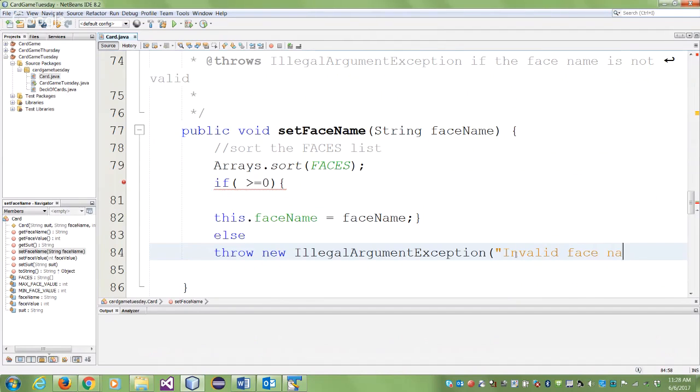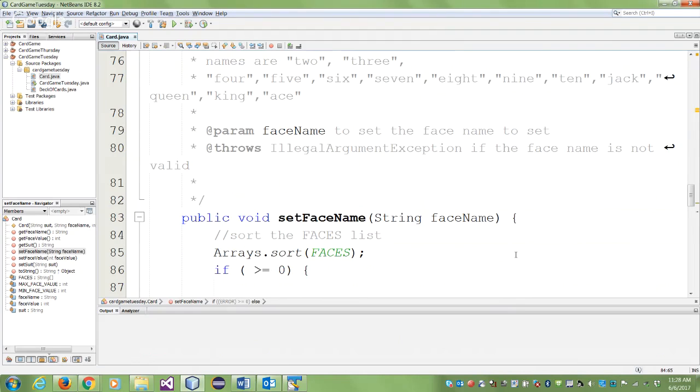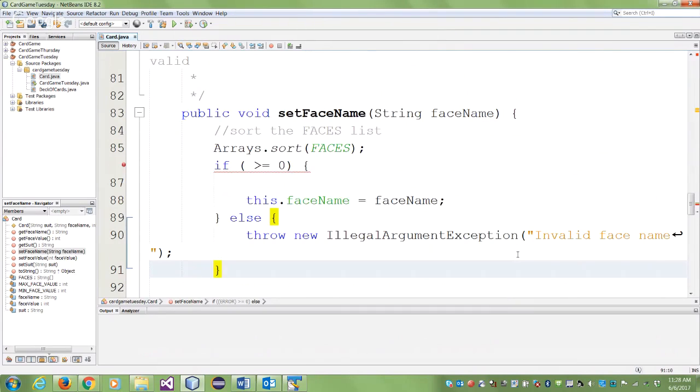Now, if you want, you can give your whole list. Valid face names are 2, 3, 4, 5, 6, 7, and so on. You could do it. Okay, now the condition is not complete. What do we need to check? That is what is important. We need to check if the face name that you provided me is present in that array called faces. And I have sorted it first. Keep in mind, you can only use binary search on a sorted array.